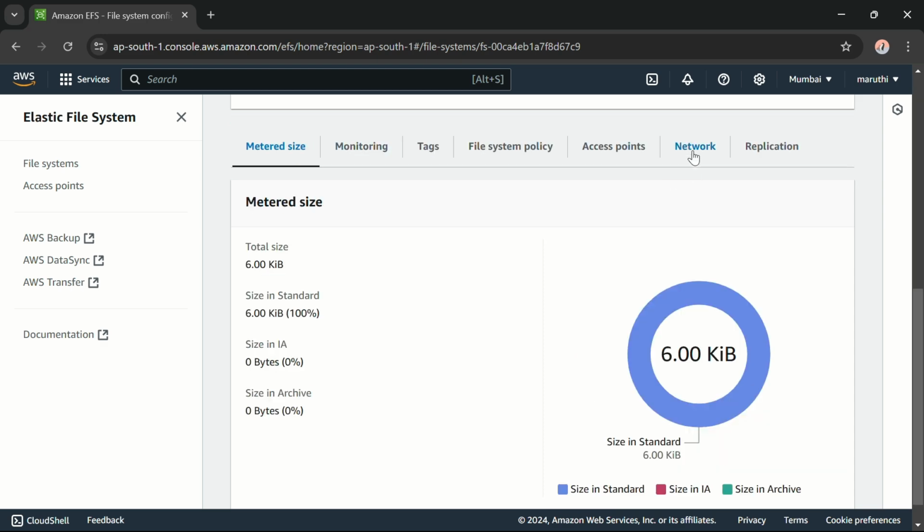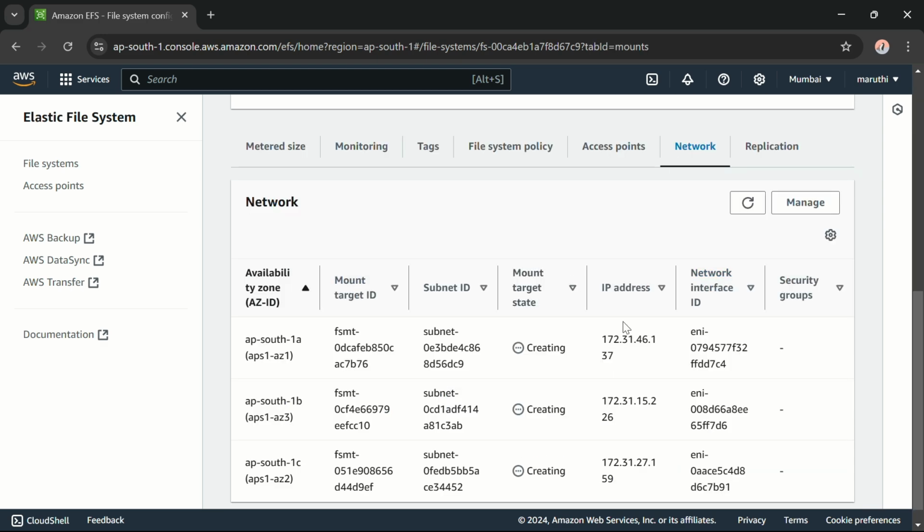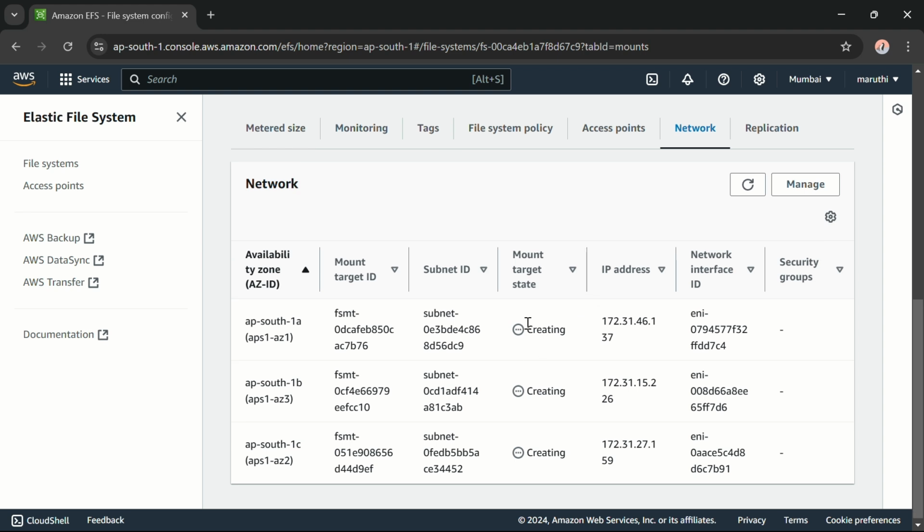So let's move to the network section. Here we need to wait for the mount targets to be created, which are in the creating stage. So the mount target is creating.